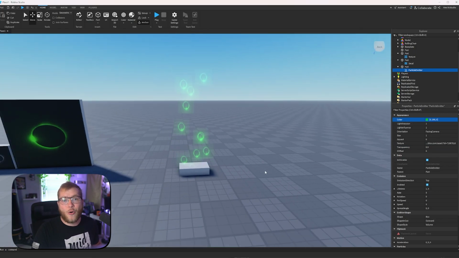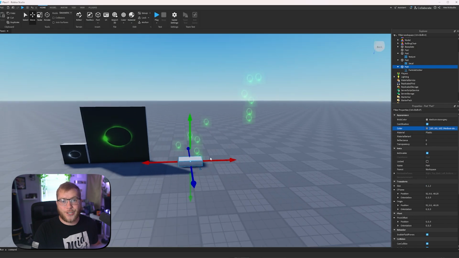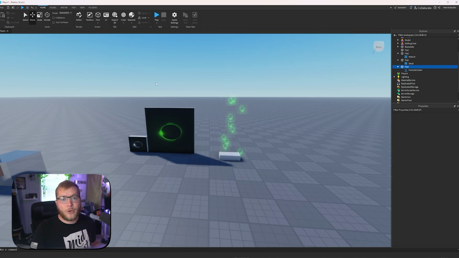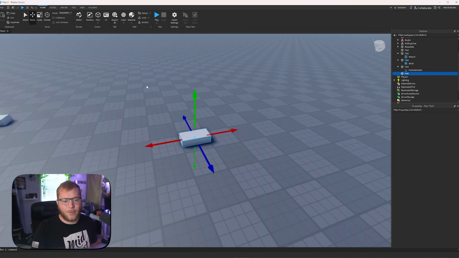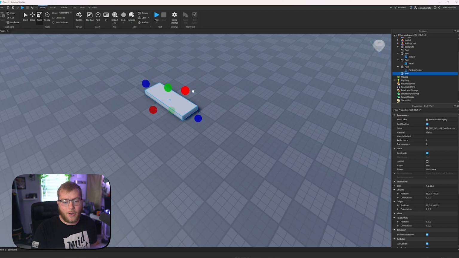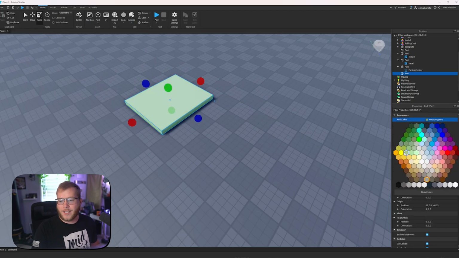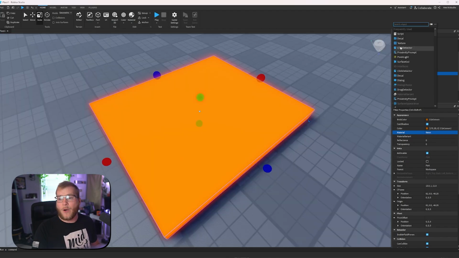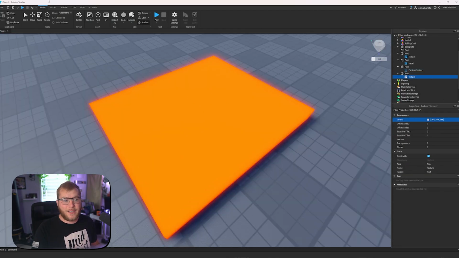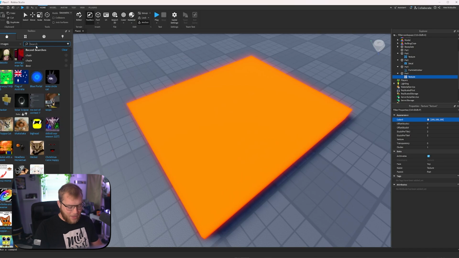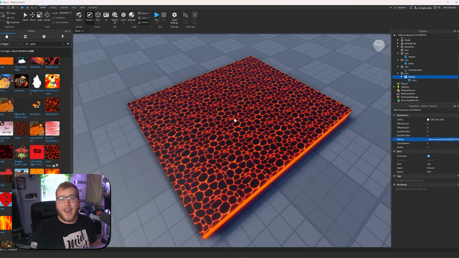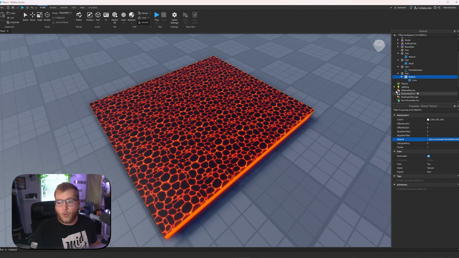As you can see, there's so much you could do with particles, textures, decals, lights, etc. And when you start combining everything together that we've learned so far, you can get some really cool stuff. For example, I'm gonna place one part on the ground. We're gonna change its color to an orange and its material to a neon. Now we're gonna put a texture on the top of this and go to our toolbox and type lava. We have the asset ID, so we're gonna paste it into here. And now, as you can see, we're getting a pretty cool lava.